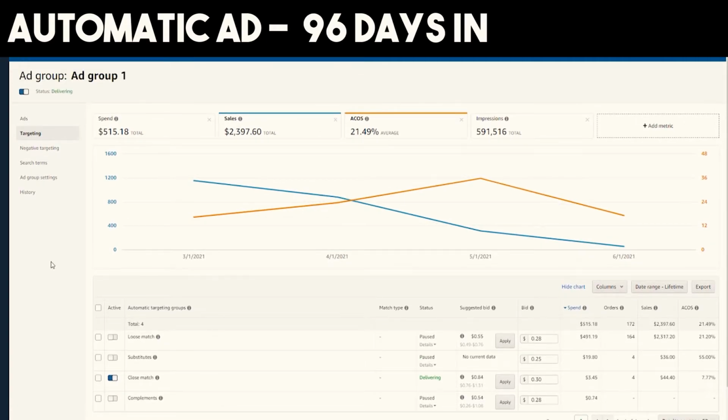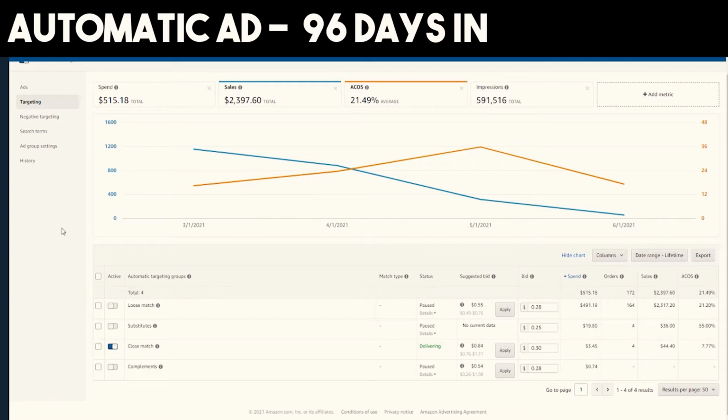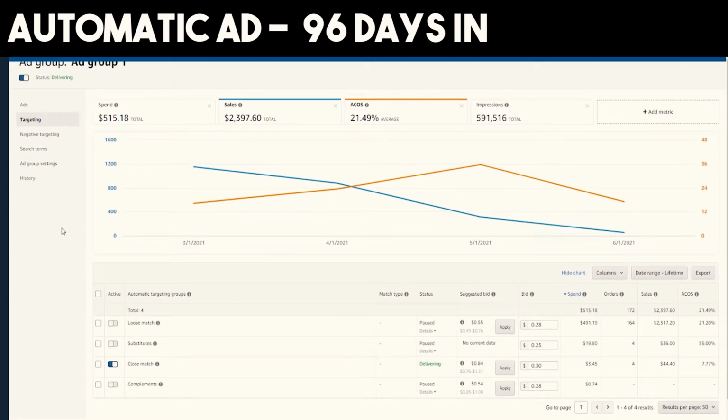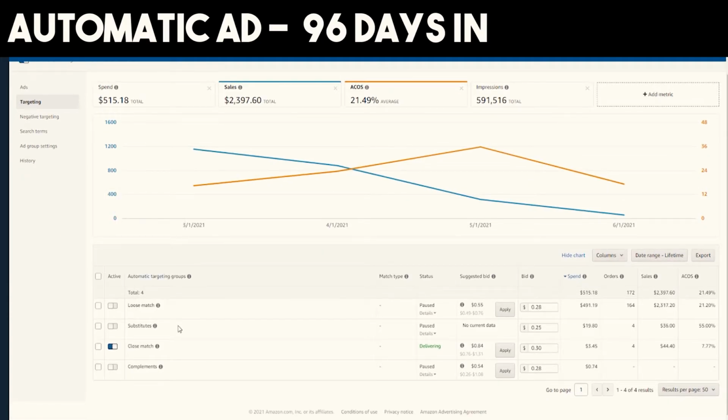So now this ad was created in March and we are in June now. So we've just passed our 3-month mark with this ad. And the loose match, as predicted, started to do worse. However, that did make our most amount of sales, but I went ahead and turned it off because it wasn't profitable.